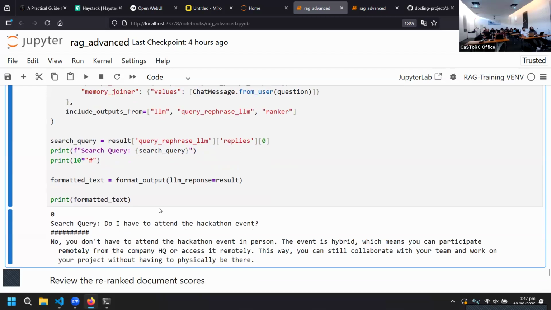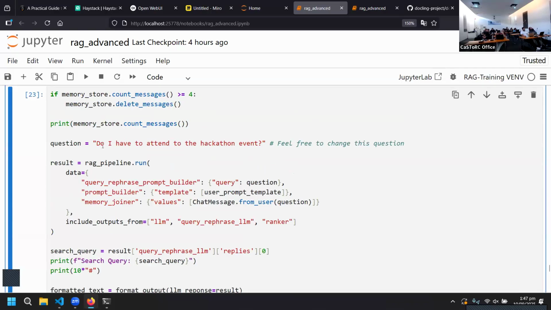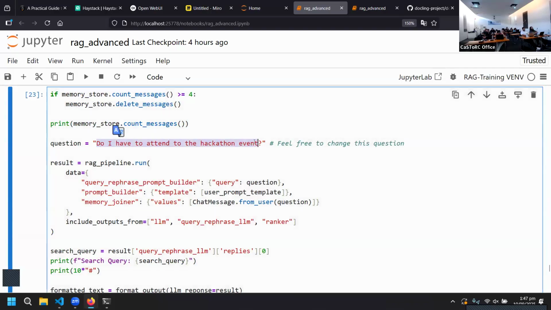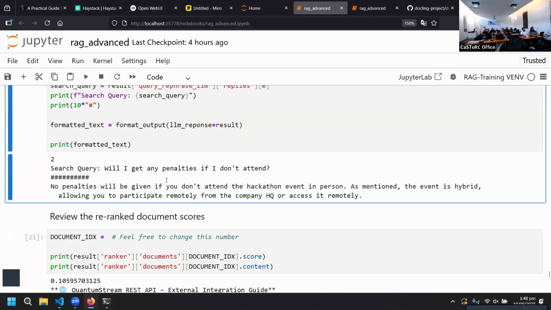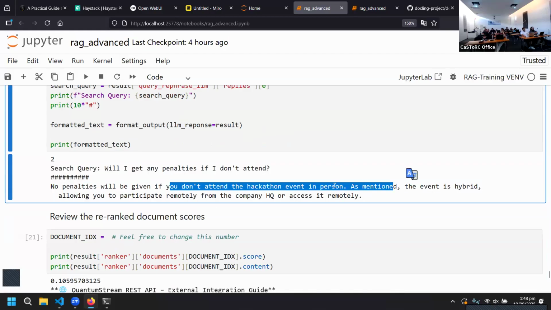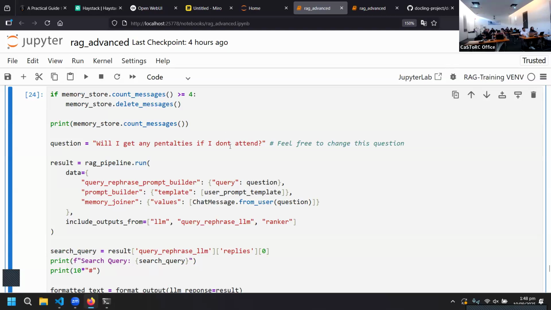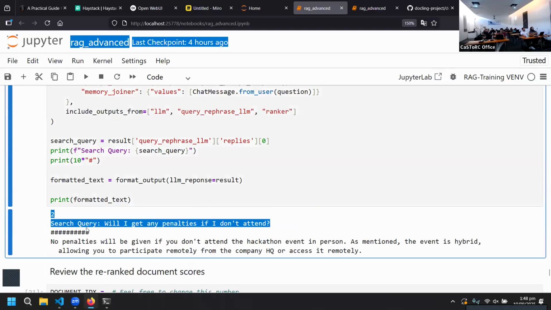So now we asked it if we want to attend the hackathon event, and because it is now stored in its memory, we can go ahead and ask it, will I get any penalties if I don't attend? And now it should make the correlation that we are talking about the hackathon. Yep. And also, you can see I have a minor typo here. I'm missing an apostrophe, and the LLM did add that.